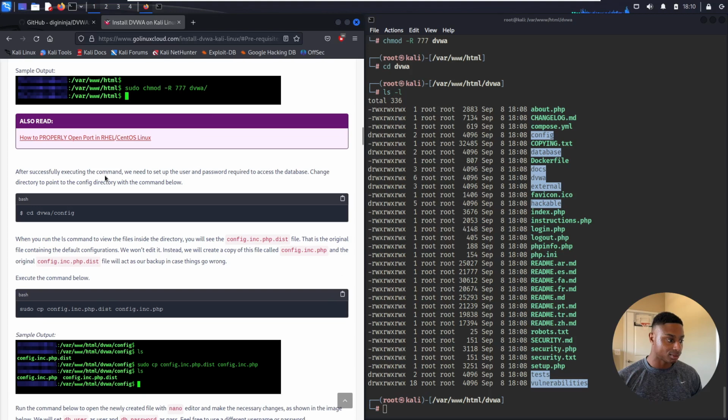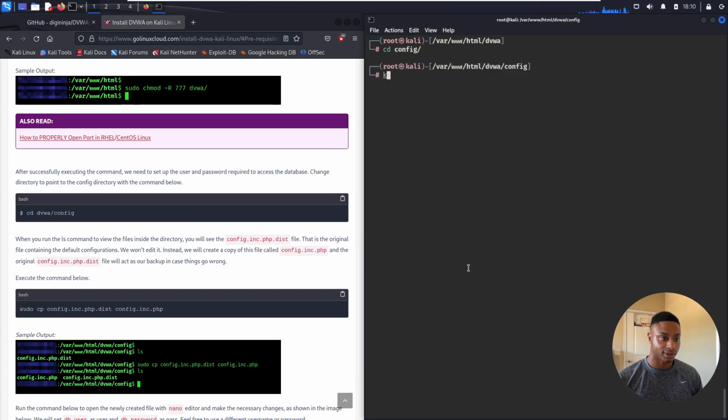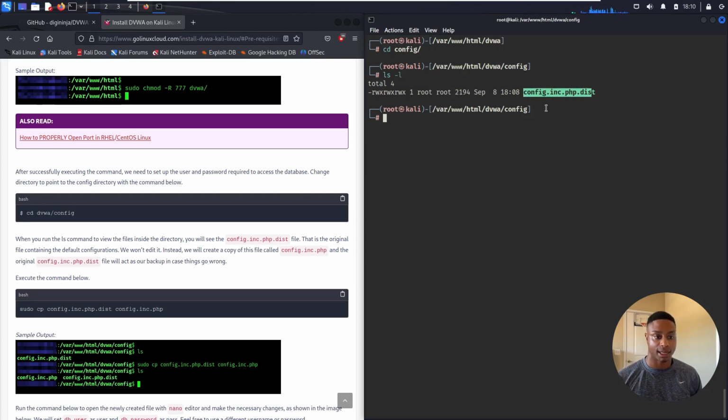Everything is readable, writable, and executable. Scrolling down. So after successfully executing this command, we need to set up the username and password that we will use to log in and access the database. So we can cd into the config directory, ls -l. Cool. So we see this file here, config.inc.php.dist. So this is the default config file that comes with the system.